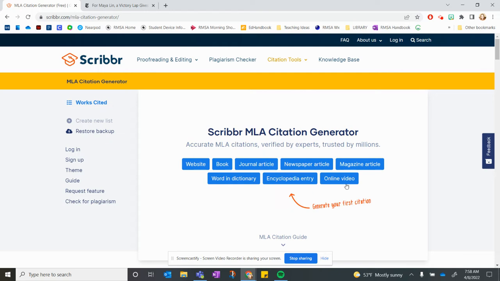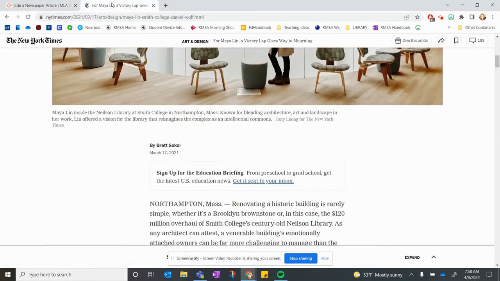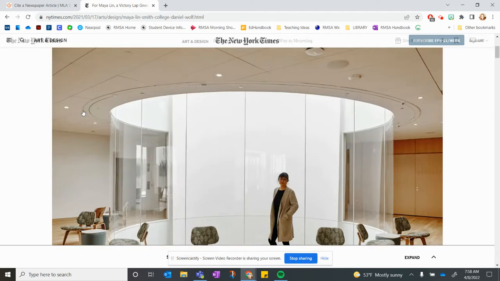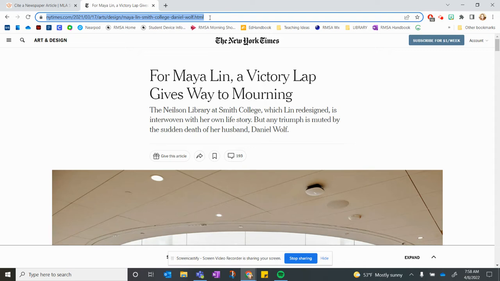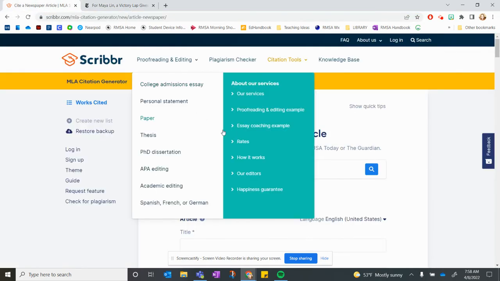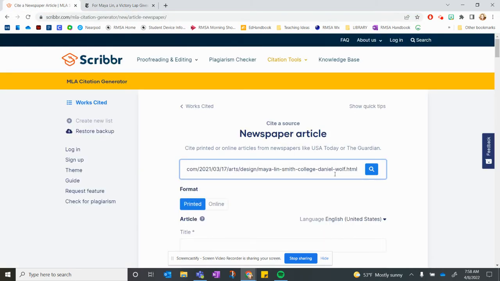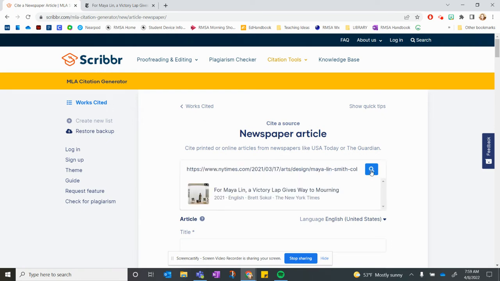And then the first thing that you need to do is choose what type of source you are citing. So I'm going to be citing a newspaper article today. And what I'm going to do is come to the article. This is one that I found in the New York Times. And I need to copy and paste the URL for this article here into Scribbr and then hit this magnifying glass.